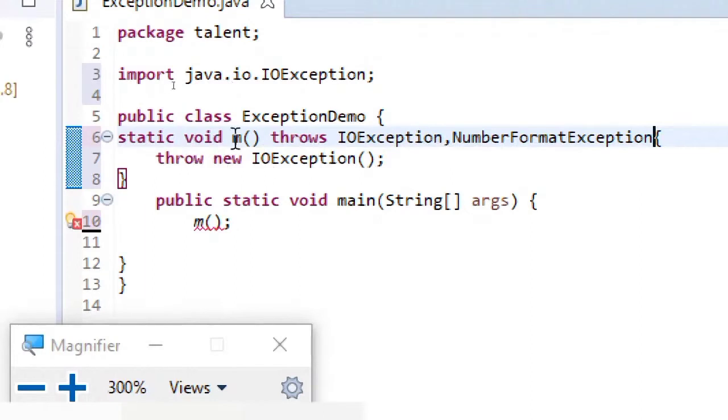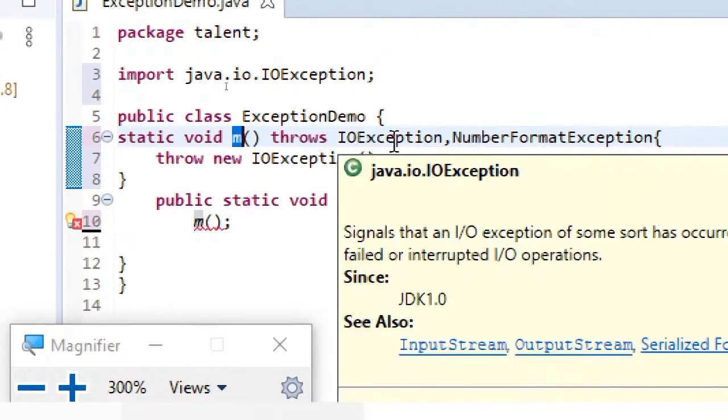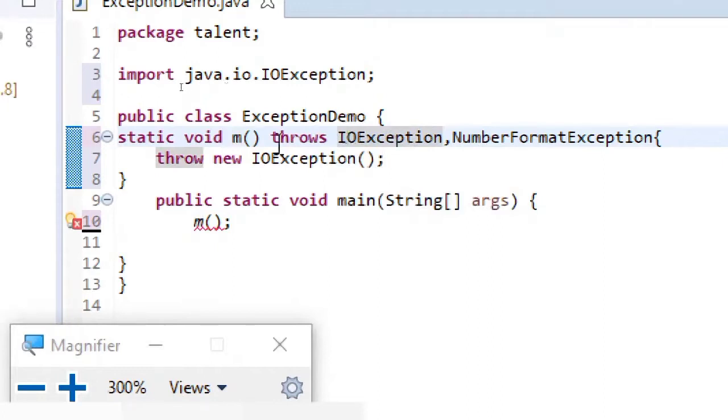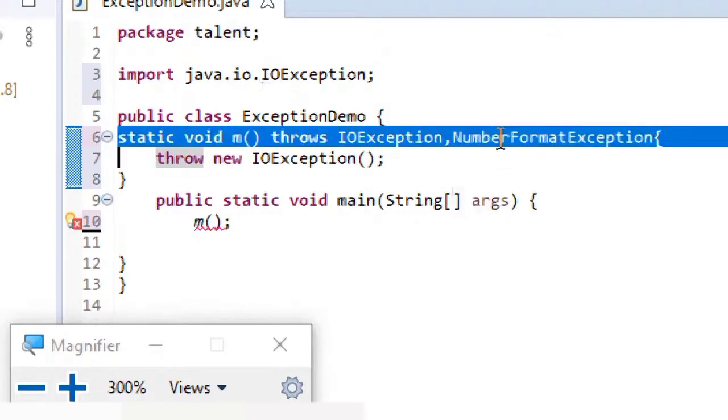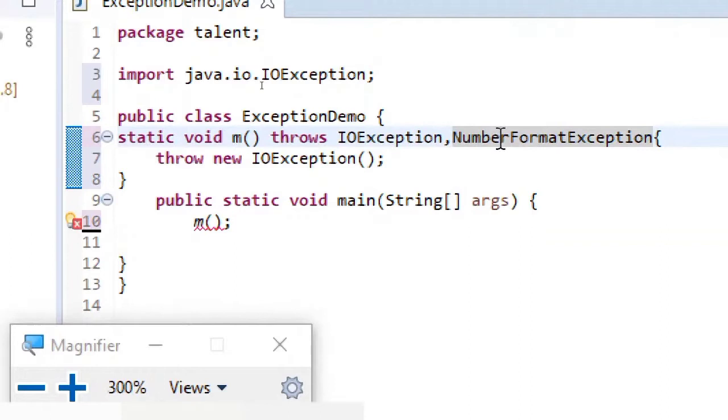So what does it indicate? It indicates that method m is saying that so and so exceptions are possible but not handled by me. Here method m is saying that it is possible to throw IO exception or number format exception but not handled by itself. Then who should handle? The answer is simple. Whoever calls this method m, it is their responsibility to handle all the exceptions that method m said it might throw. Method m is saying it might throw this IO exception or number format exception, but I am not going to handle it, because method m contains some statements which are required by some other methods.